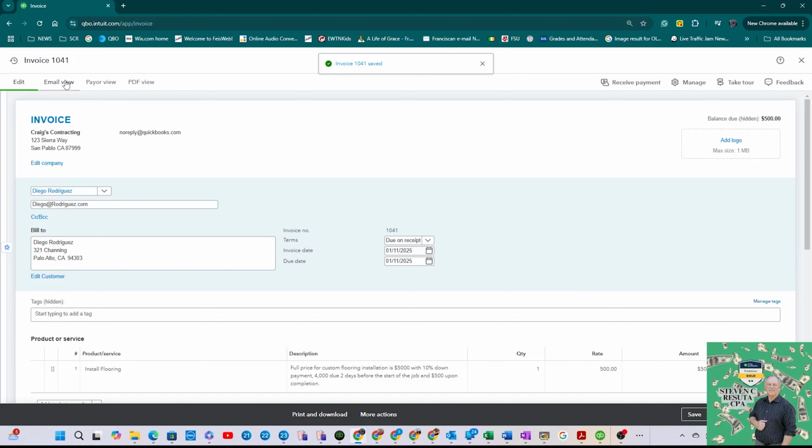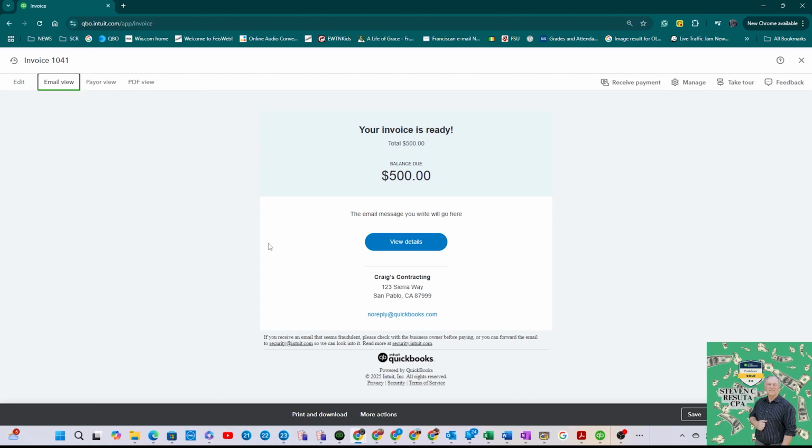Now we'll go to our next great feature, which is a preview of the email that the customer would receive. In this case, the client has not set up their payments, so they can't receive credit cards or anything. QuickBooks will let you receive credit cards and also take e-checks, which are ACH deposits, and also PayPal and Venmo if you choose.